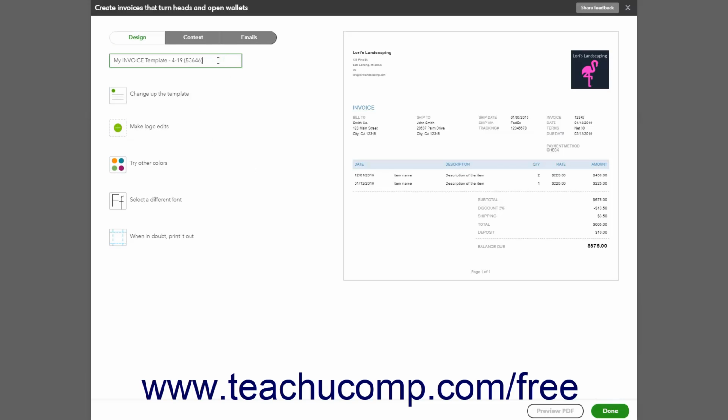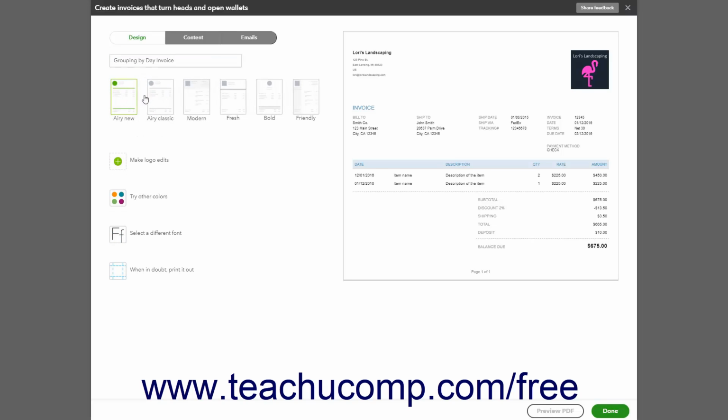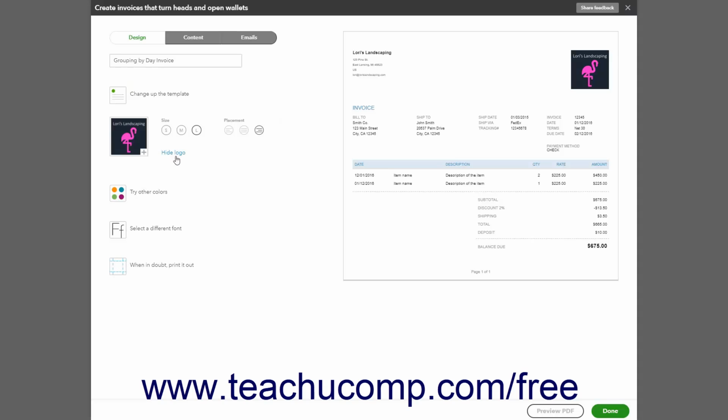Type a name for the new invoice into the field at the top left side of the page if needed. To select the form's template, click the Dive in with a template or Change up the template link to display the template styles. Then click the template you prefer to show it in the preview at the right side of the page. If needed to change the logo, click the Add Your Unique Logo or Make Logo Edits link. If needed, then click the Add a Logo button that appears.